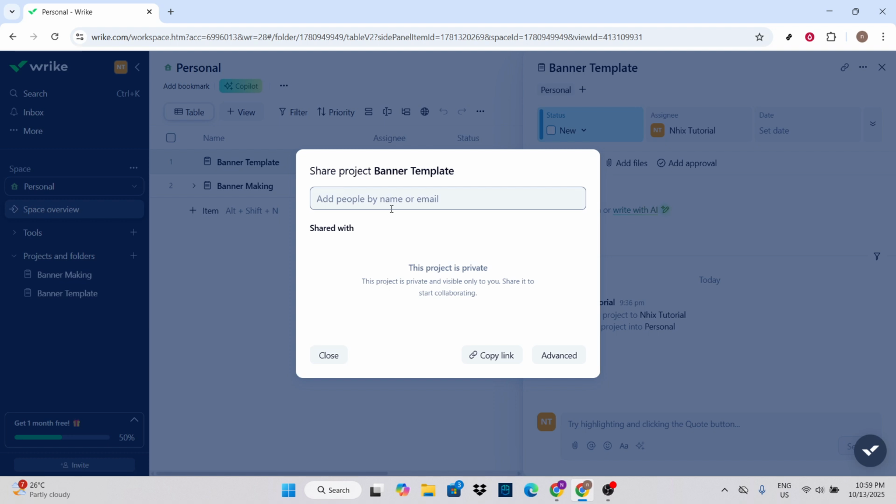Now comes the crucial part, adding your team members or contacts with whom you want to share the project. Wrike allows you to add team members by entering either their names or email addresses. Start typing a team member's name or email, and if they're already in the system, their information should auto-complete. If not, you'll need to input their email address manually, making sure to double-check every character to avoid errors.